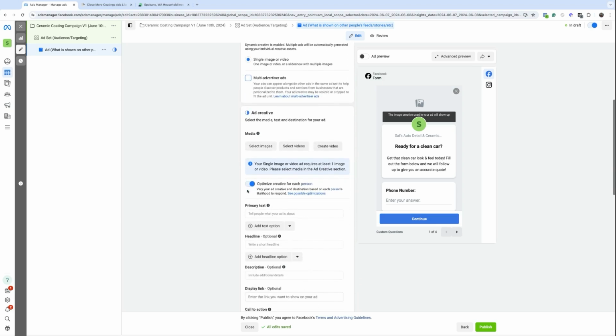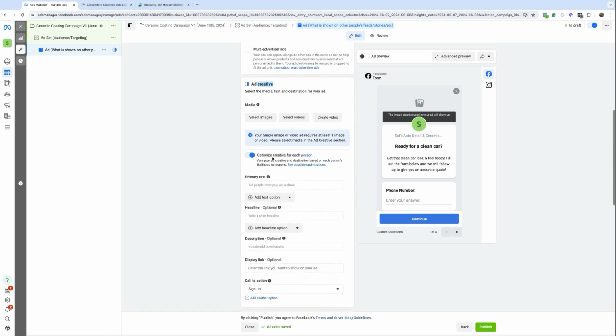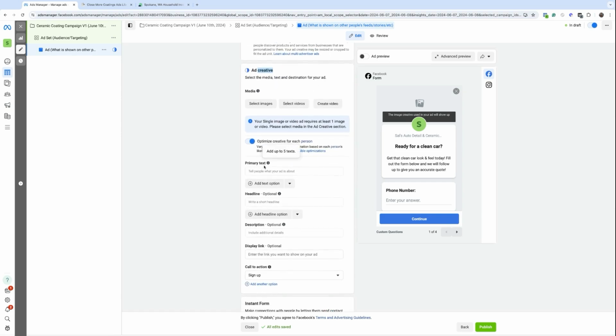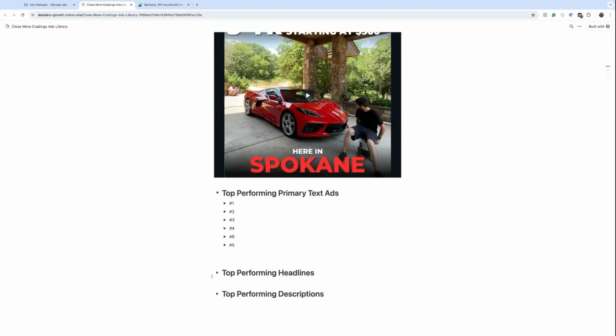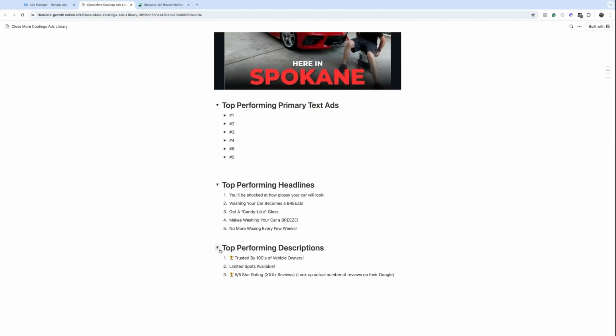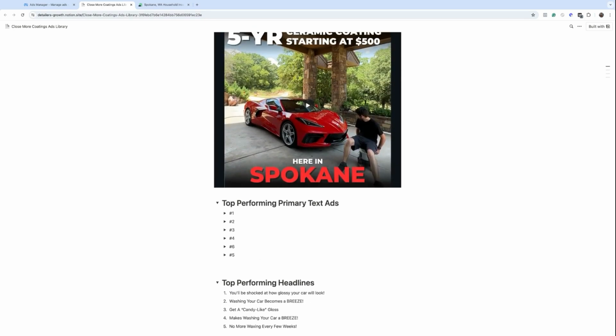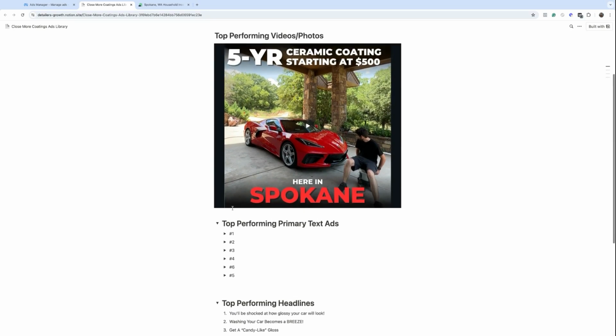So now we get to the ad creative. When you hear the word creative, think of photos, videos, text, anything shown in the ad is called a creative. And now this is the fun part. In this video module, somewhere linked, you get access to the Closemore Codings ads library, which gives you access to our 17 top performing video ads and images, as well as all of our top performing text, headlines, descriptions, everything you need to just copy and paste into Ads Manager. And I'm going to show you exactly what that looks like.